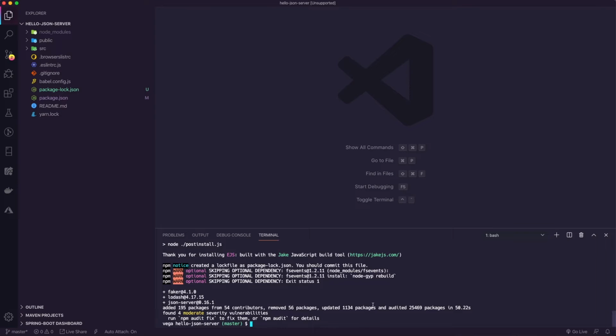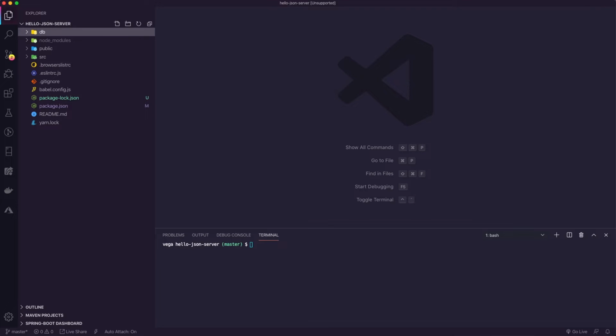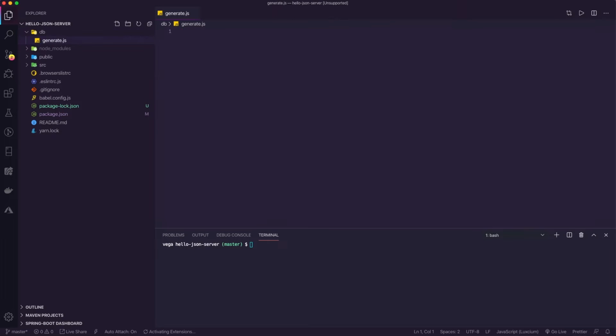So that looks like it installed. I'm going to go ahead and clear that. I'm going to create a new folder over here, and we're going to call this DB. And inside this DB, I'm going to create a new file called generate.javascript.